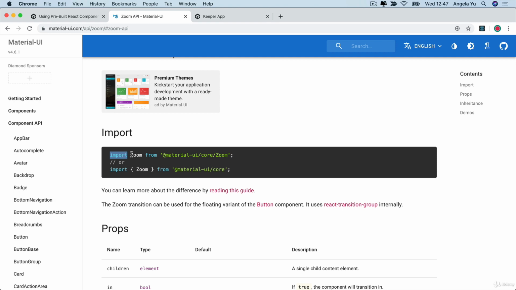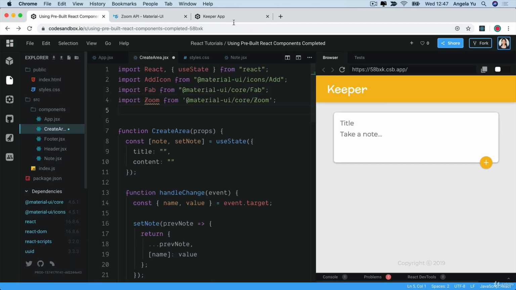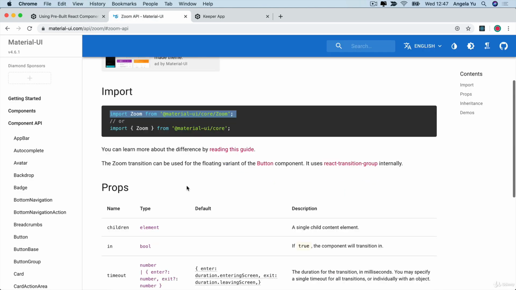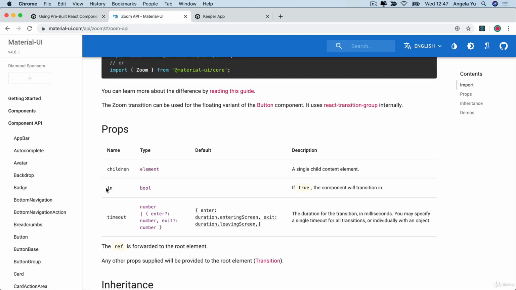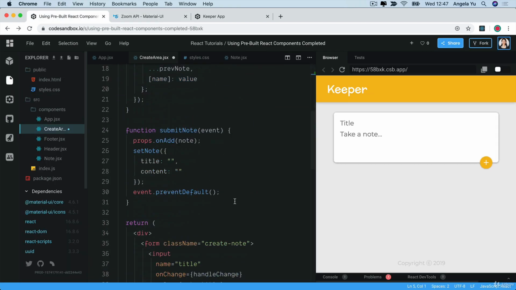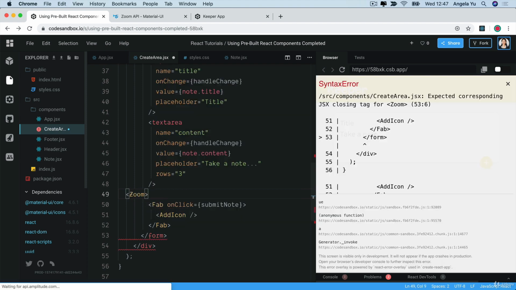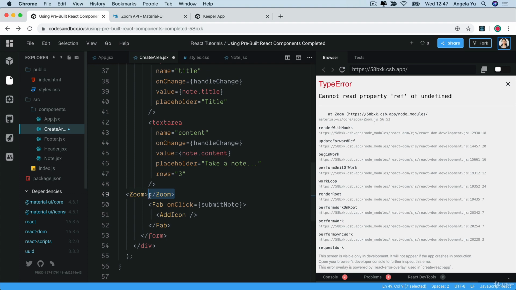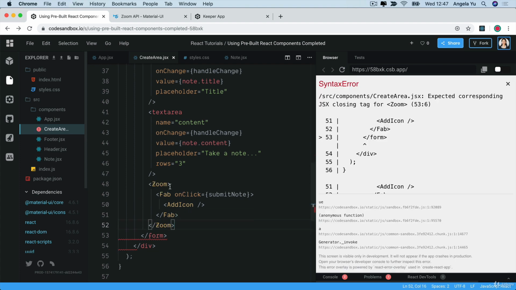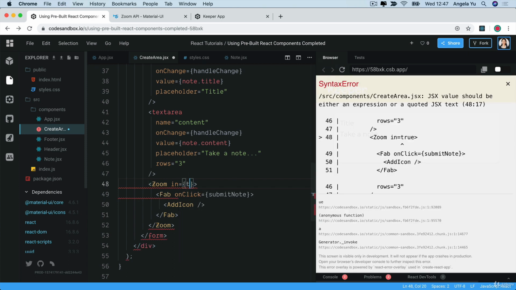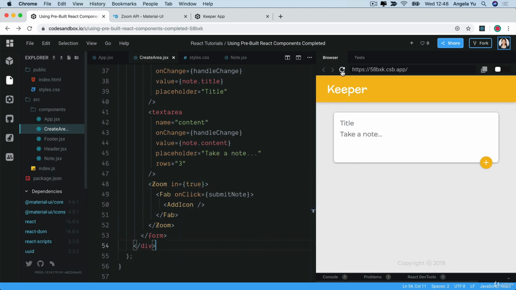So first, let's go ahead and import it and put it at the top. And then we can go ahead and simply use it with this in prop. And this is a true or false Boolean. So if it's true, the component will transition in. If it's false, then it won't. So let's go ahead and apply our zoom component here, and place the closing tag around our fab. And then we'll add that prop in to make it true. Now, whenever you refresh the app, you can see that the fab actually will zoom in in an animated way.